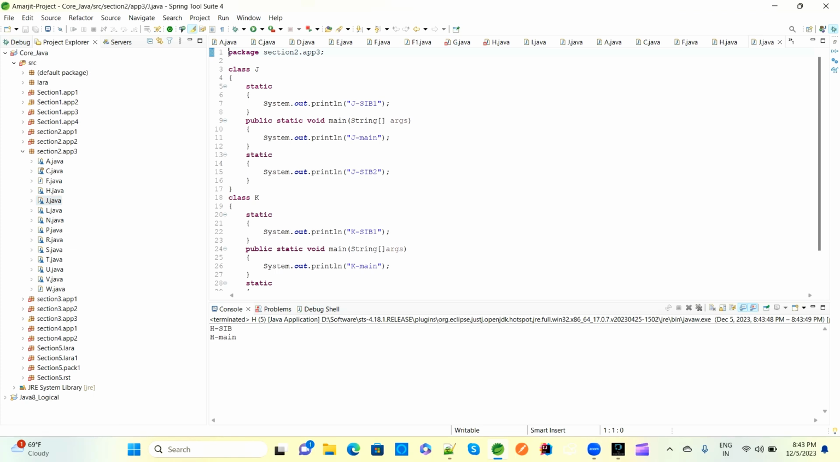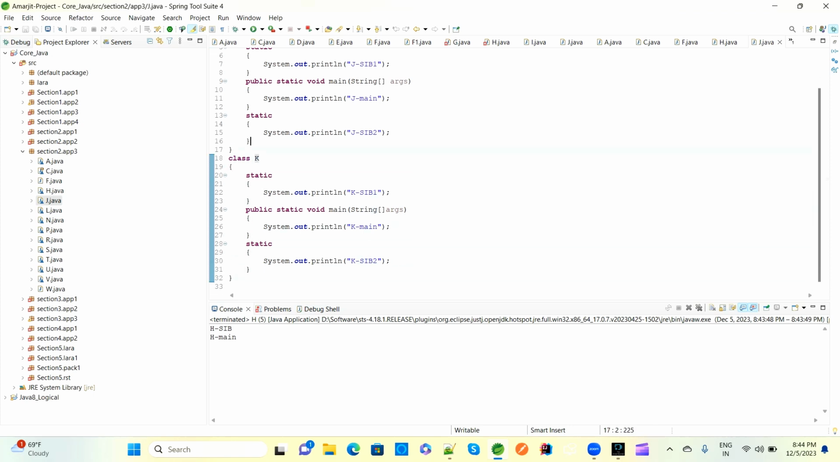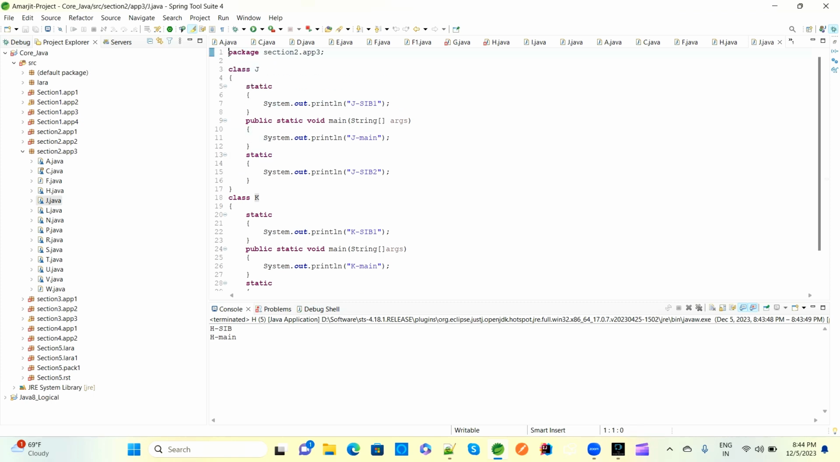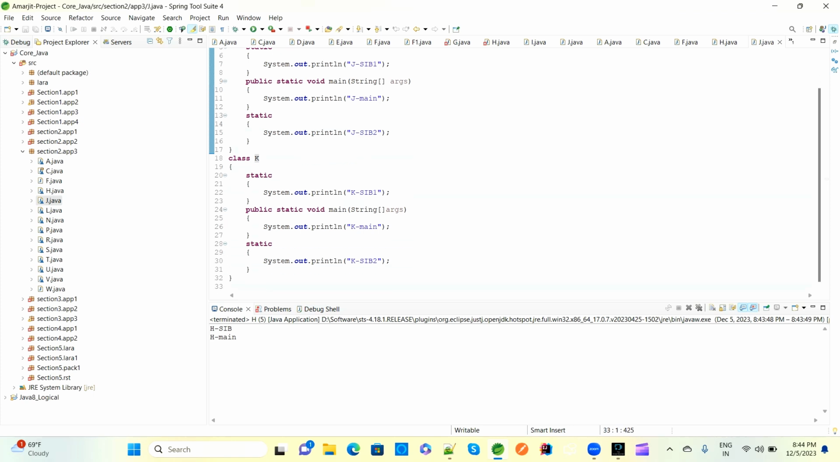Here there are two classes, class J and class K. If you want to run any class, you have to mention the class name and run that. In this class J, if you run it, then the static block will be executed first. So SIB1 will be executed first, then SIB2 and then the main method. But if we are running class K, then K SIB1 will be executed first, K SIB2 will be executed second, and then the K main method will be executed.